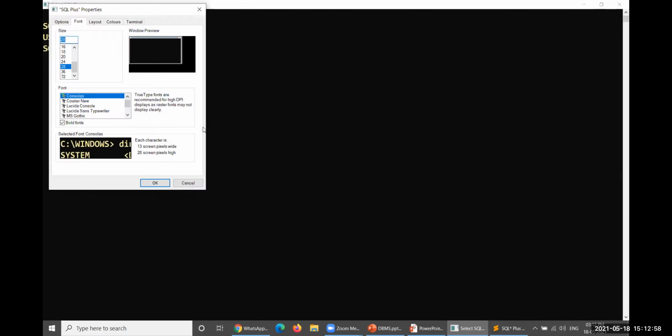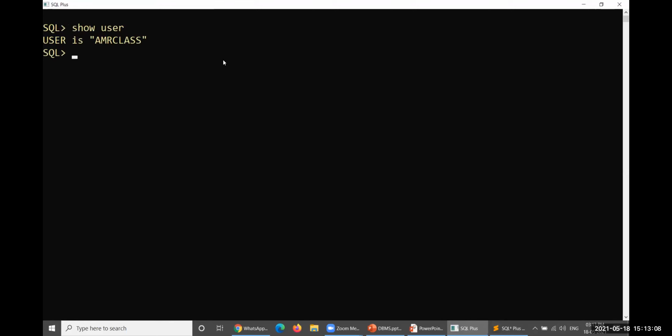Let me increase the size one more time because you people are unable to see. The size will be increased furthermore, and bold font, yes, it could be increased. Okay, you can see. Hope that it is visible in your mobile screens. So here, SHOW USER shows which user you have been connected to.